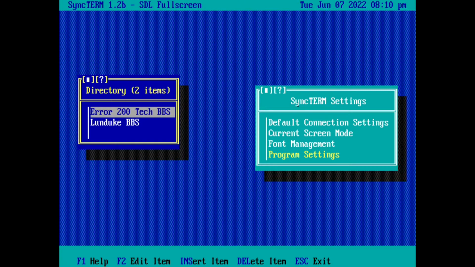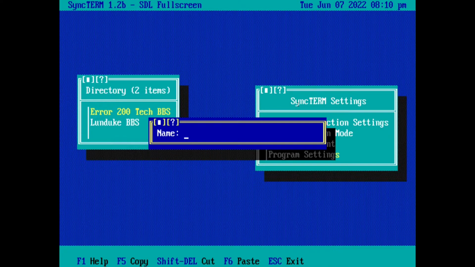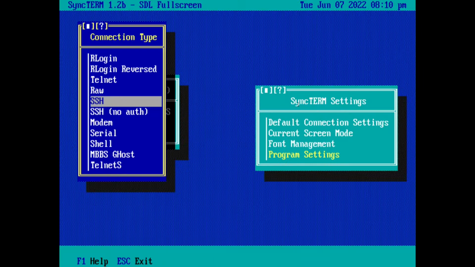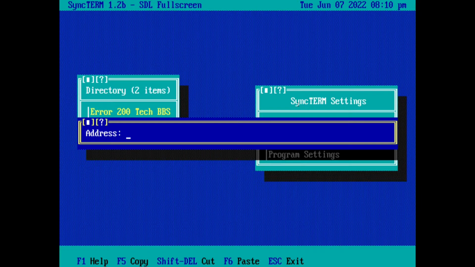So let's go ahead and insert a new item by hitting the insert key. This will allow you to make a new BBS, and we need to give this BBS a name. I'm going to call this Error 200. Our BBS connects over Telnet, as most do these days. And then we need the address. Typically, depending on the BBS, you're going to have either an IP or a URL. In our case, we can use a URL.